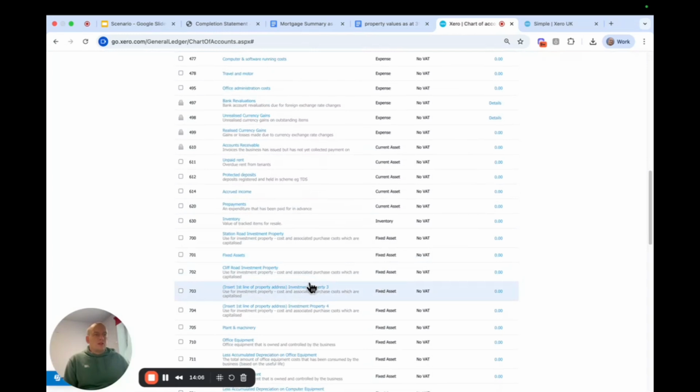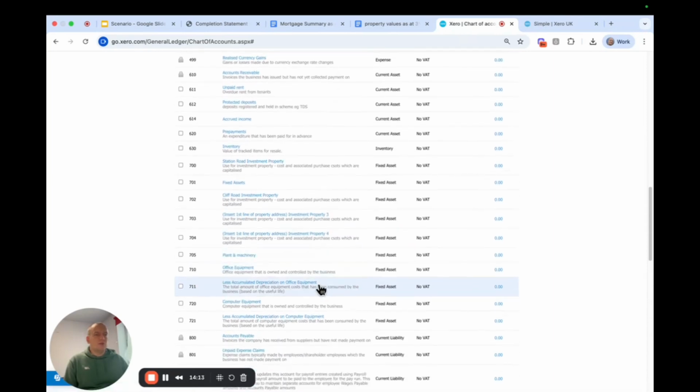We're going to leave the rest of the investment properties blank for now, but they're placeholders, so that when we go to buy new properties, we can add details in there. I'm going to keep scrolling down.